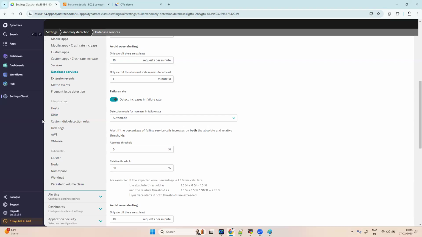If you go to your host disk, custom disk means C drive, D drive, E drive, right? A specific disk you have a requirement. Then we have AWS and VMware. Then Kubernetes cluster level, node level, namespace level, workload level, and persistent volume claim level. So we have this many anomaly detection.